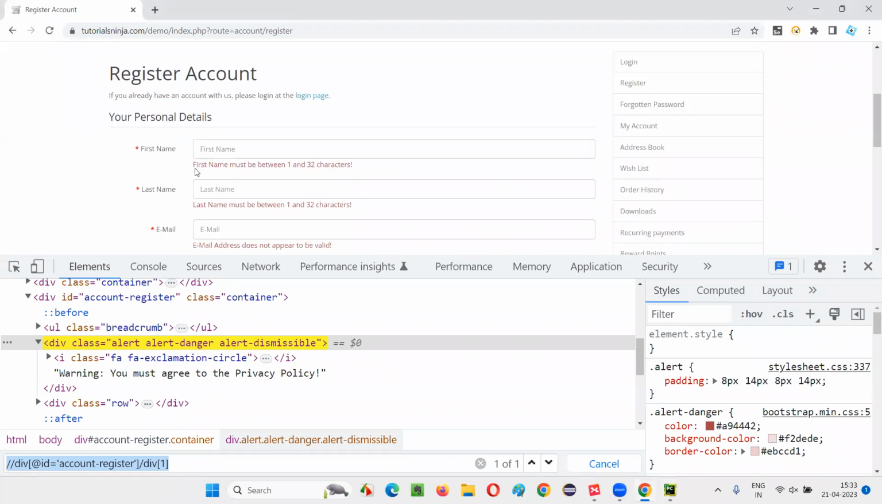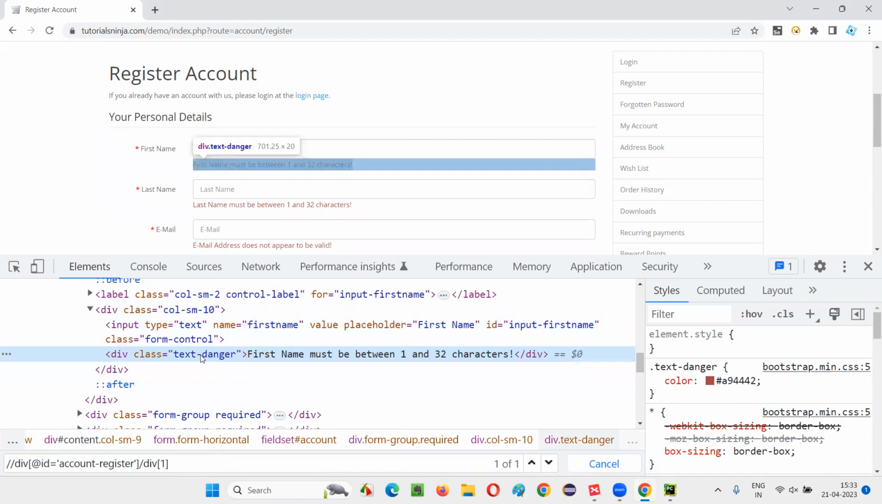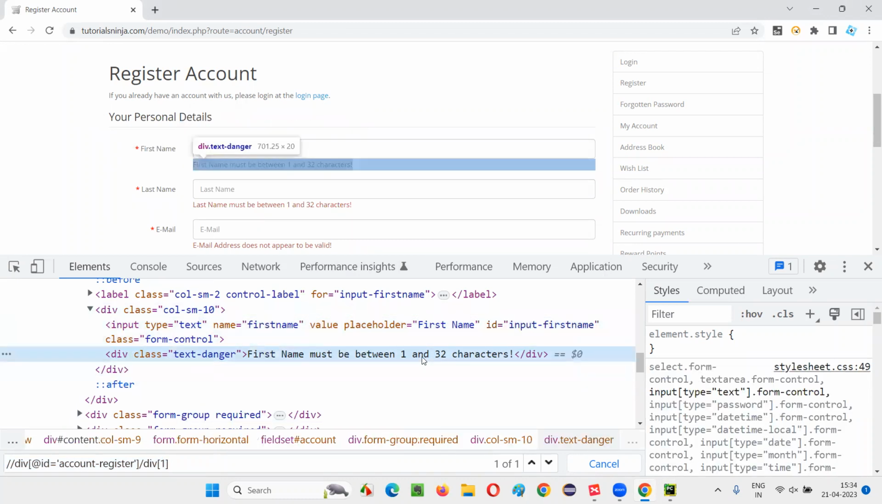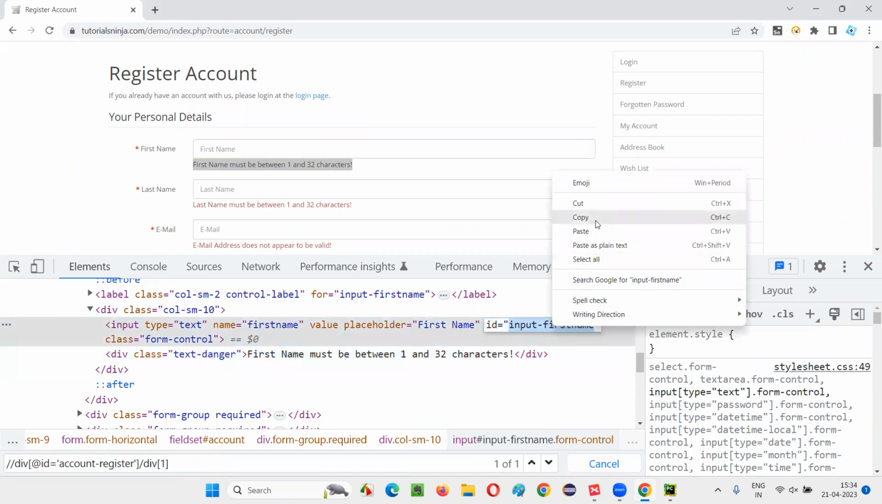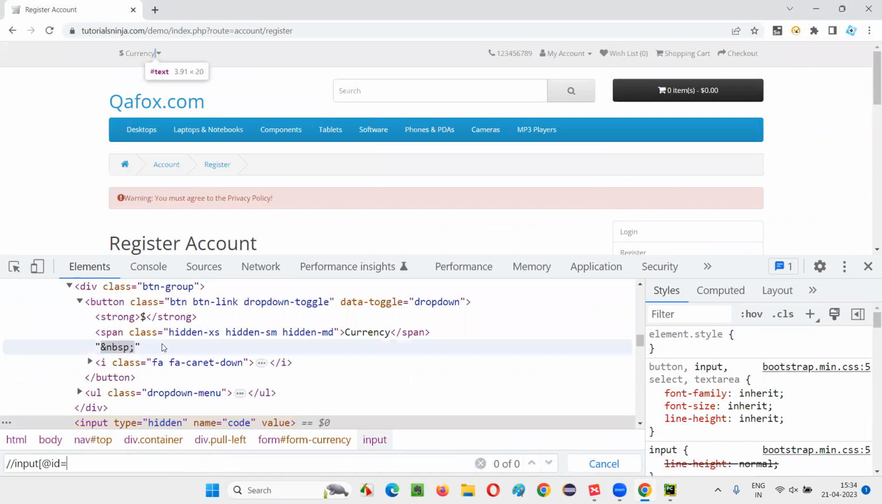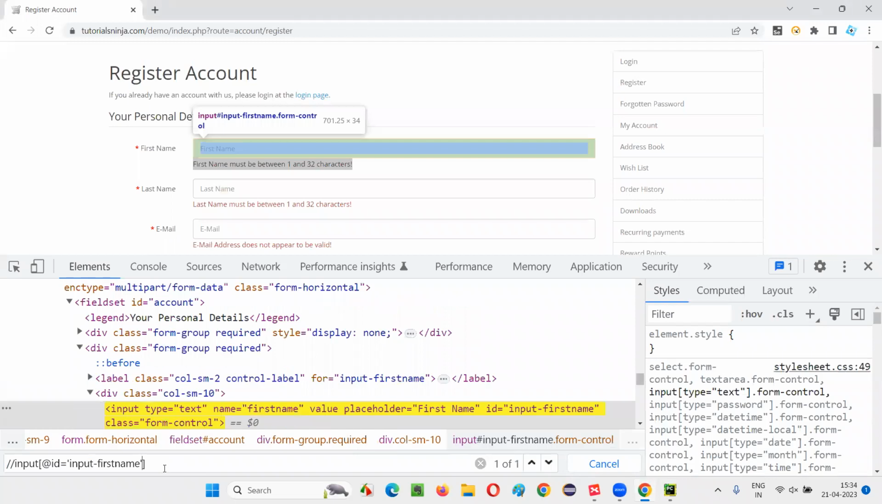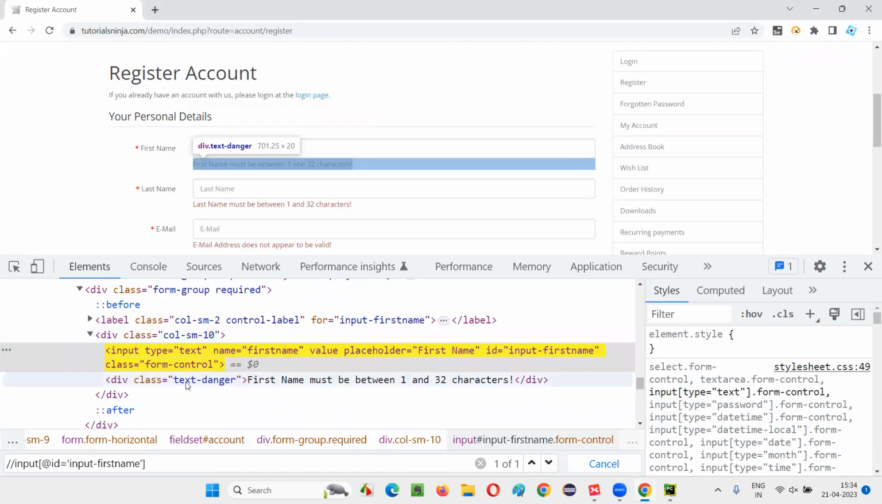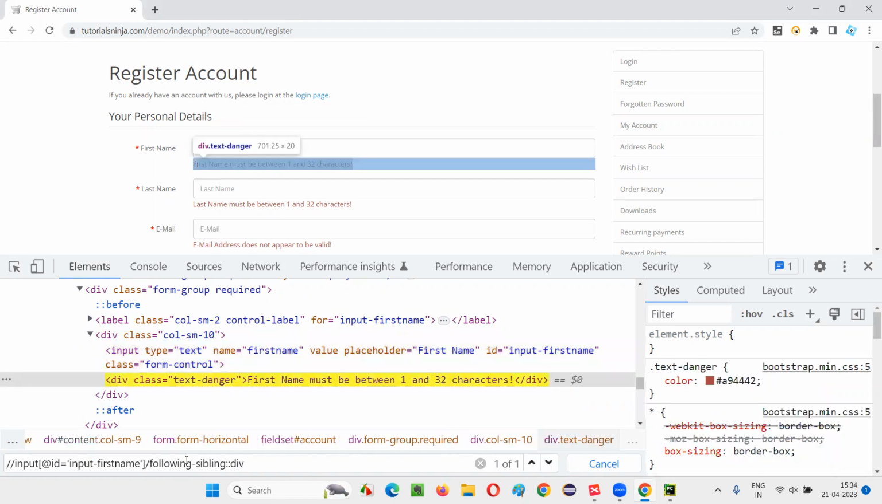The next assertion is this one. Inspect this. Let's say it has an ID here. We cannot locate this one directly. You can locate this ID, and I'll write down /input[@id='give the ID of that']. This will locate the input, but we have to locate this part and retrieve the text between the tags. This is a following sibling, right? /following-sibling::div. This will retrieve the text between the tags.